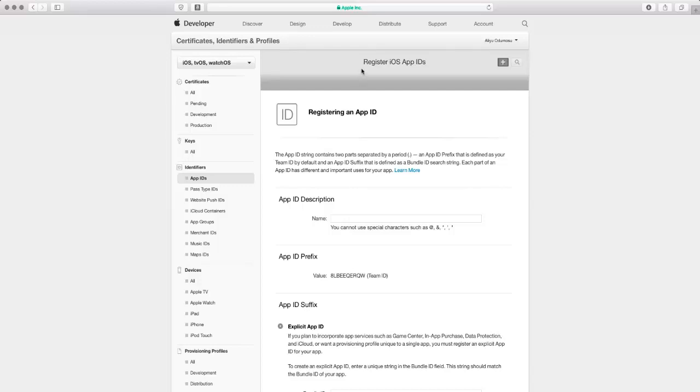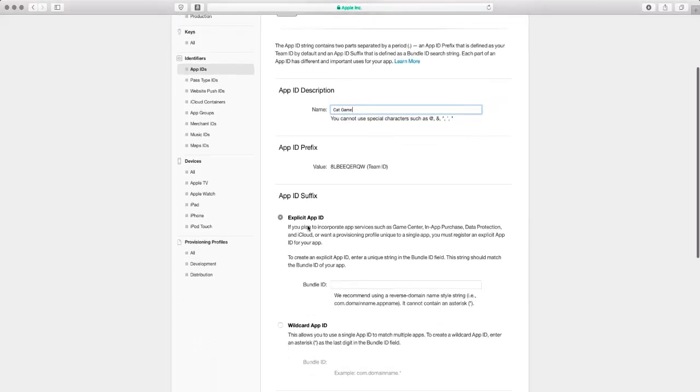So now we are on the Register iOS App ID screen. You can give your game any name. So I'm going to call this one Cat Game. And then here you need to provide an explicit app ID. This string should match the bundle ID of your app.